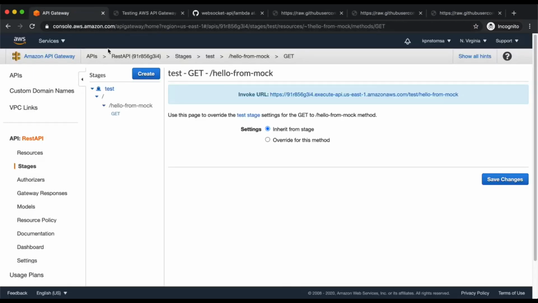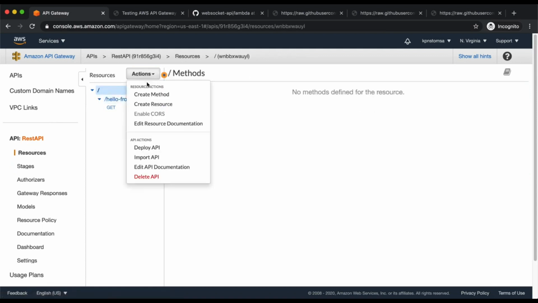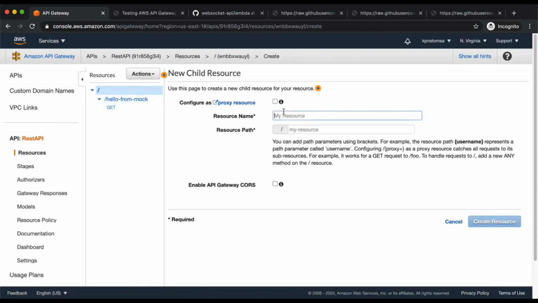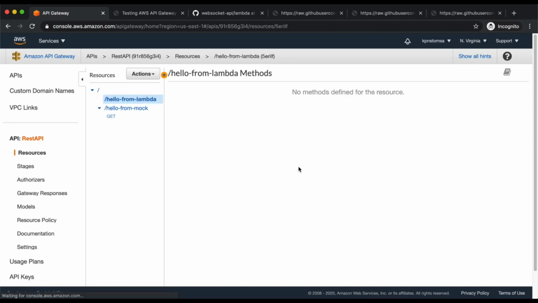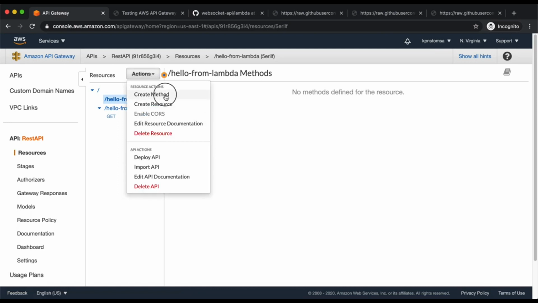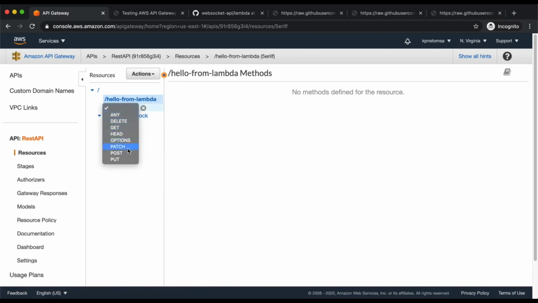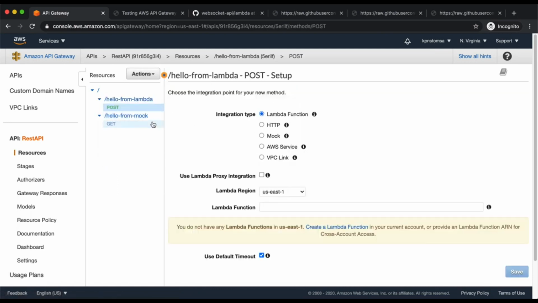Let's try right now to integrate these endpoints with a Lambda function and receive the response back from the Lambda function. So let's create another endpoint, back to resources, create another resource. Let's call it hello from Lambda. This will be our endpoint, create it. We have to attach a method to this one. In this case, let it be POST. Save it.